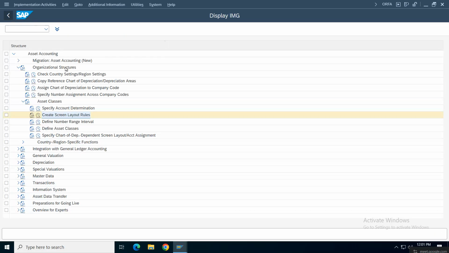We had given the same description, but what is the functionality of screen layout rules? Basically, it controls your fields. While posting a transaction, there are certain fields which you can control, either display or optional, similar to your field status group, posting keys or document type.